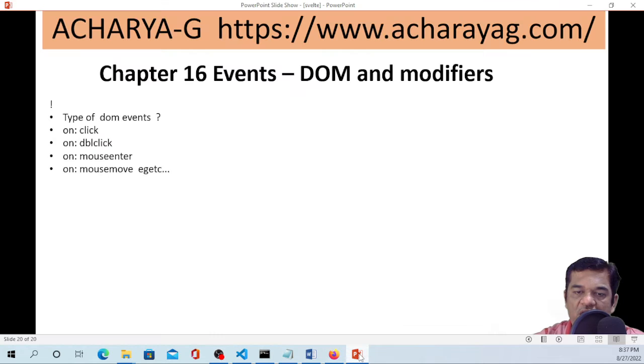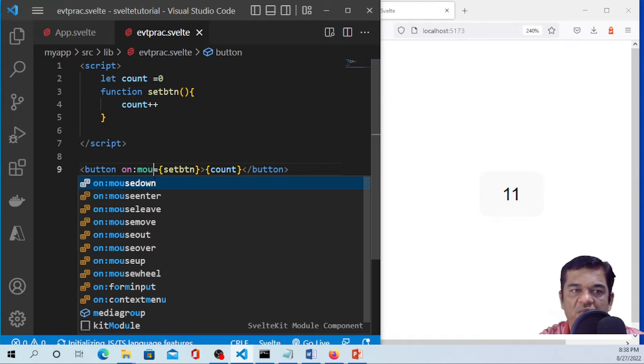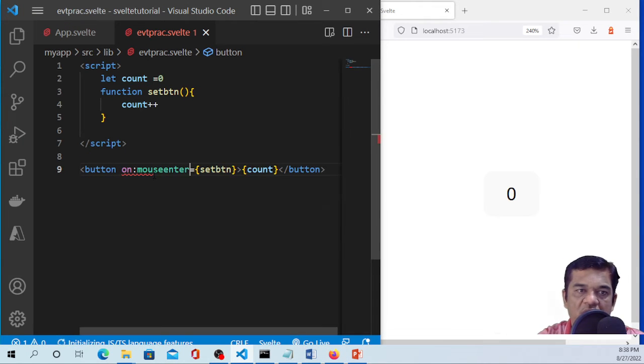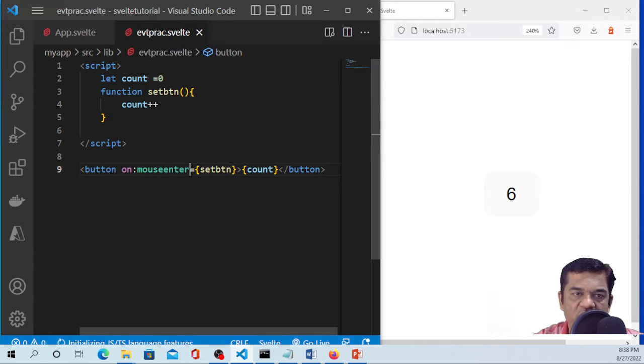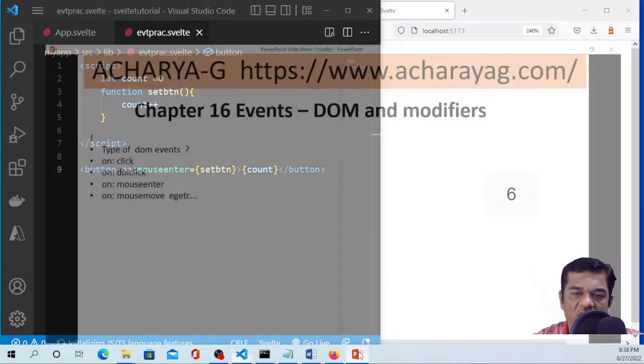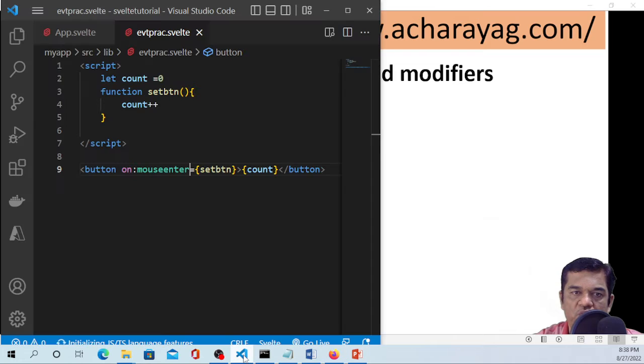And mouse enter. So you have to write mouseenter. Now if I enter here, this will increase. Once again, it increases. Once again, it increases. So this is the kind of event that you have to set up here in Svelte. Now we'll see the example of mouse movement, and we'll get the coordinates on the screen. Okay, so let's see this.